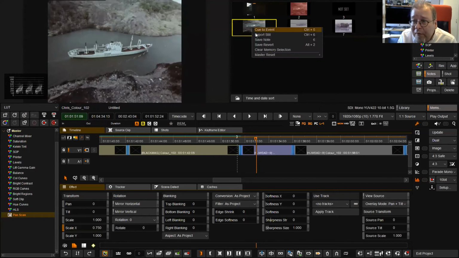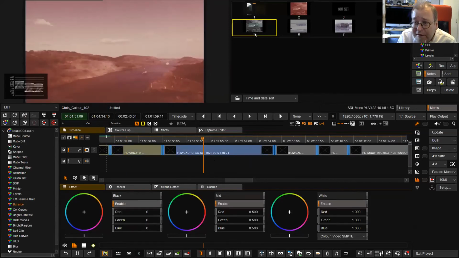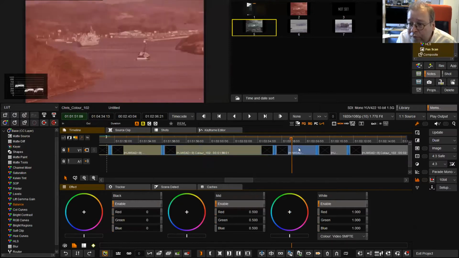So if we now do save note, we know that is going to be the same. So if we double click on that, we select up here to say recall all this information, because there's a little thing that allows us to select everything, and do recall. As if by magic, a colour appears.